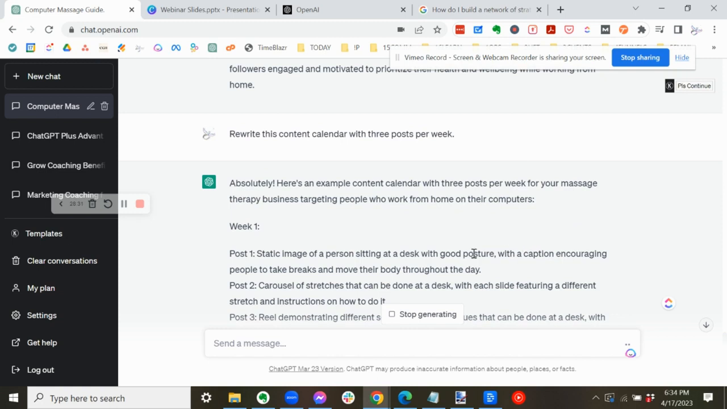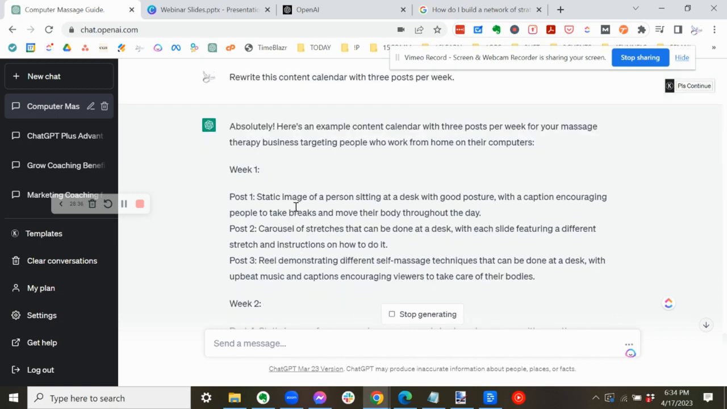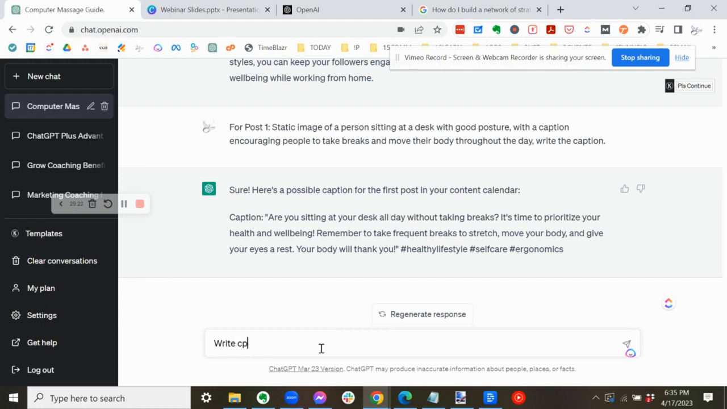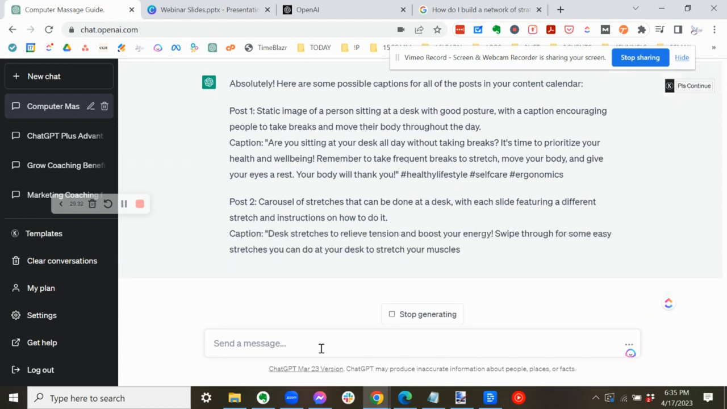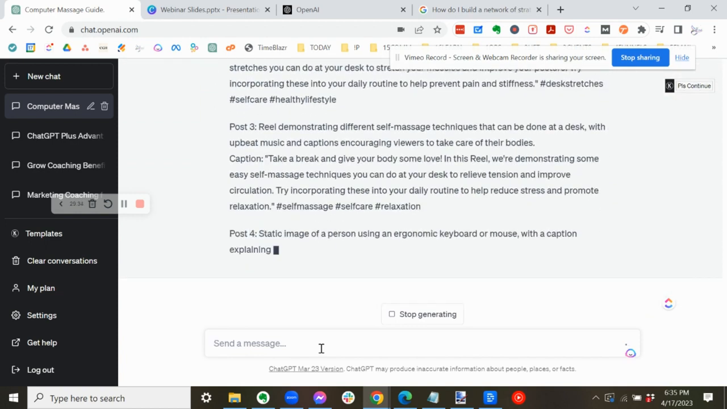Static image. Week 1, static image of a person sitting at the desk with a caption encouraging people to take breaks and move their body throughout the day. Okay, so it didn't give me the caption. Write captions for all of the posts in the content calendar. So I could just do it one by one, but let's see if it just does it for me here. Oh, there we go. Now this is what I wanted.